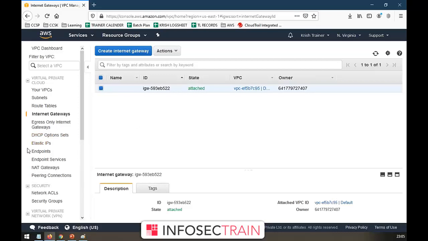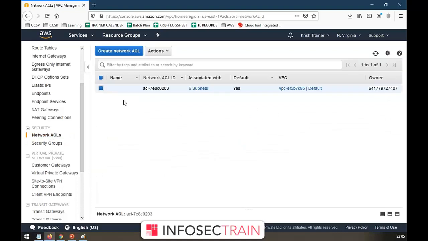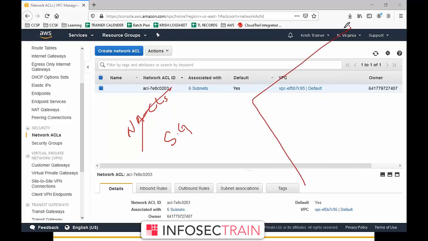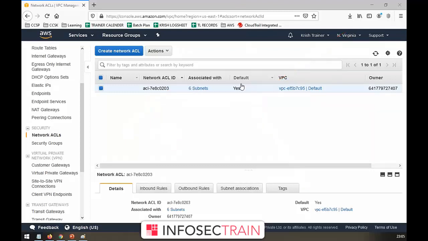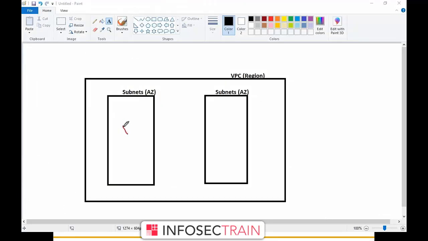Then we can configure IP addresses, and we can configure security groups also. So what are security groups and firewalls? Don't forget, these two things I want to explain very much: network ACLs, or NACLs, and security groups. The difference is, let's say we have a VPC here. Let me just make it in Paint. If you have an instance here, this is your EC2 instance, this particular instance is secured using a technique called security groups.